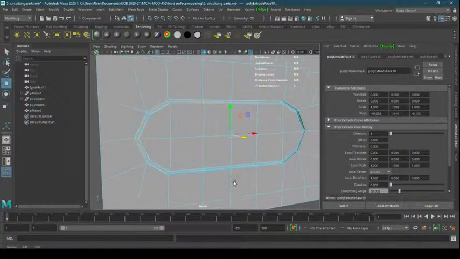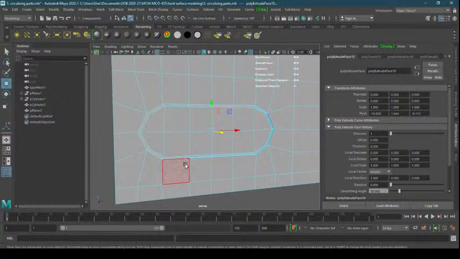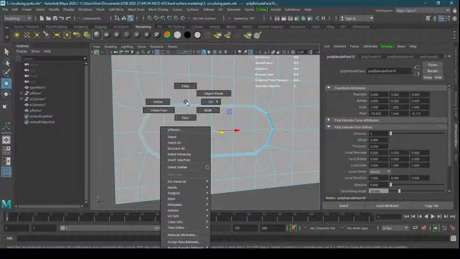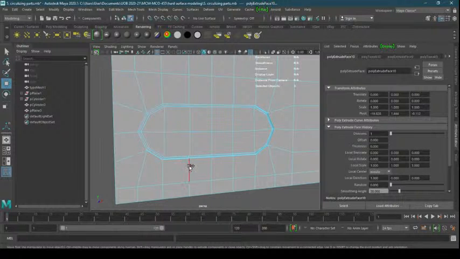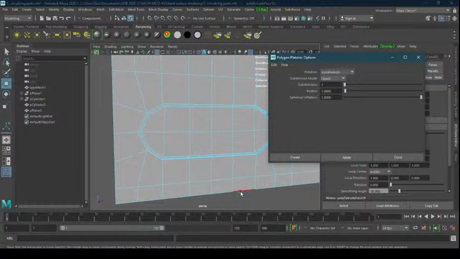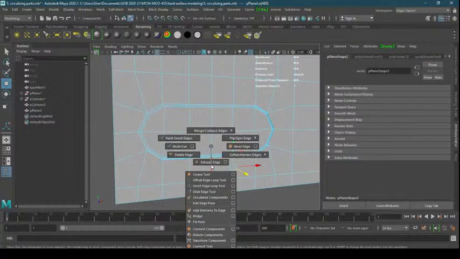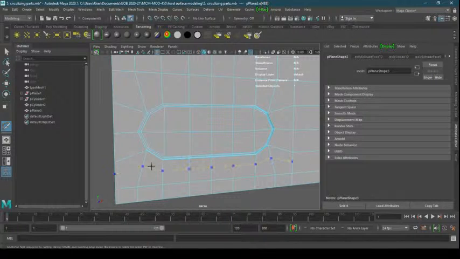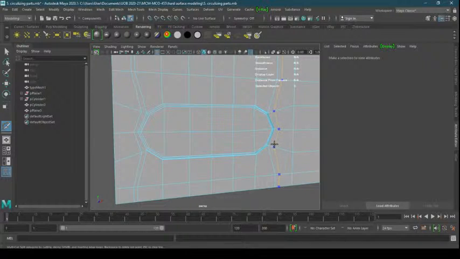Once I'm done, what I can do here is right click and go to edges, shift right click, shift right click, and I'll go to the multi cut. Press enter here, and add one here, one here, so it will hold it. Okay, fine.